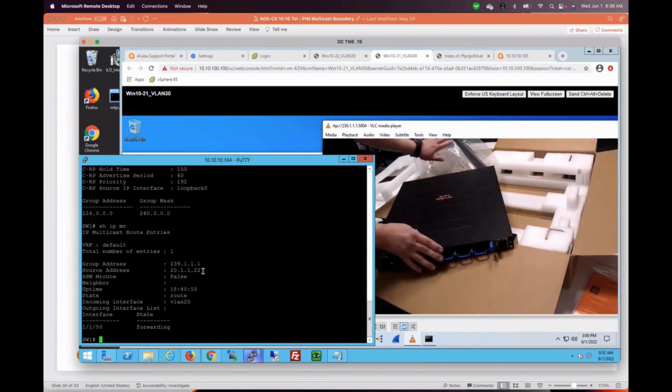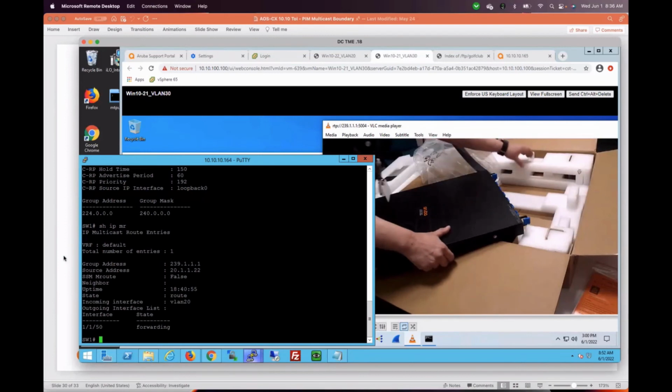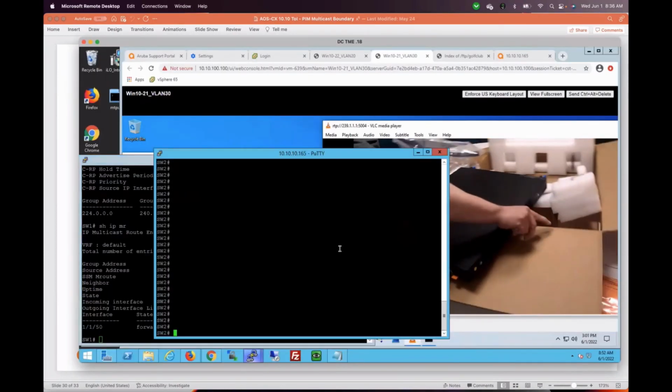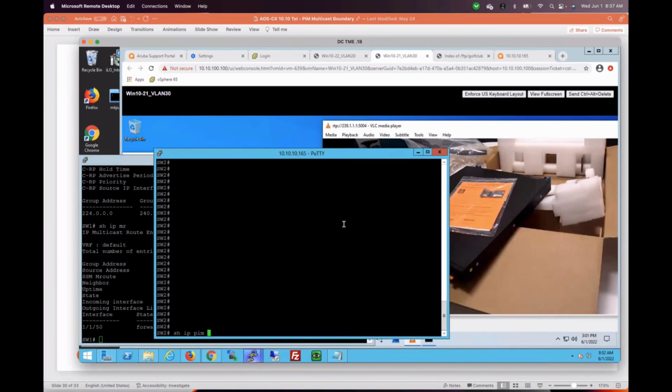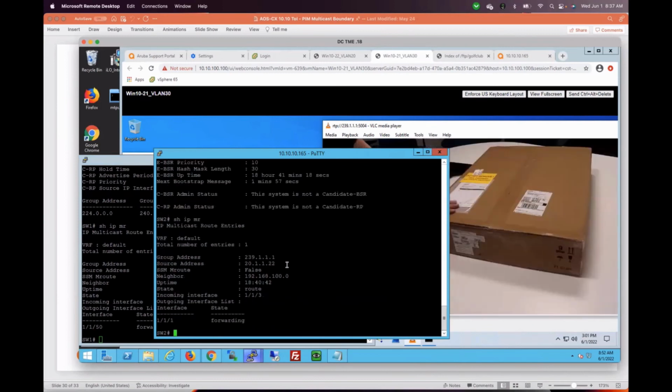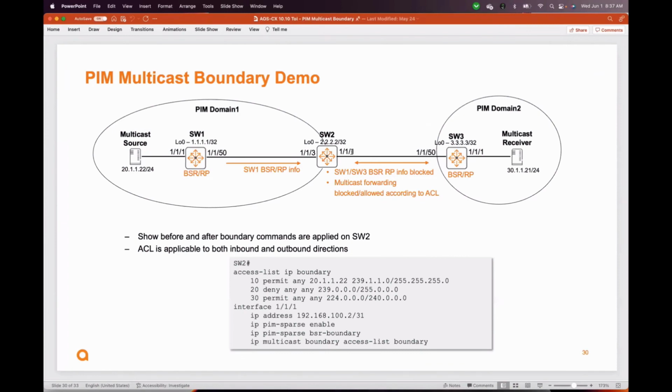Data plane, you can see it's forwarding. S, G, source is 1.22, the group is 239.111. Incoming is VLAN 20, outgoing is 1150. It also matches the diagram. We check switch 2. We should see something similar. See, it's learning the RP information from switch 3 in domain 2. We look at data plane, S, G, source, the group, incoming is 113, outgoing is 111, and that matches as well.